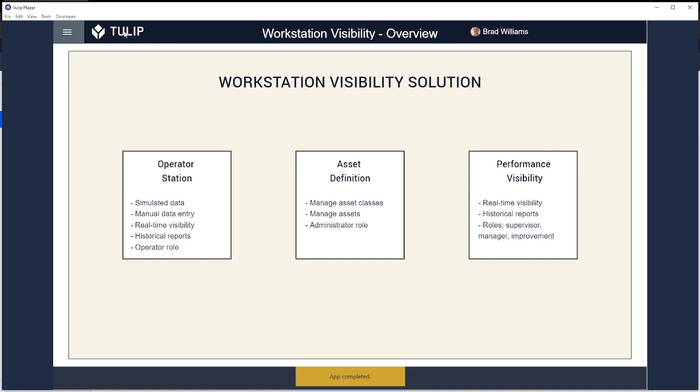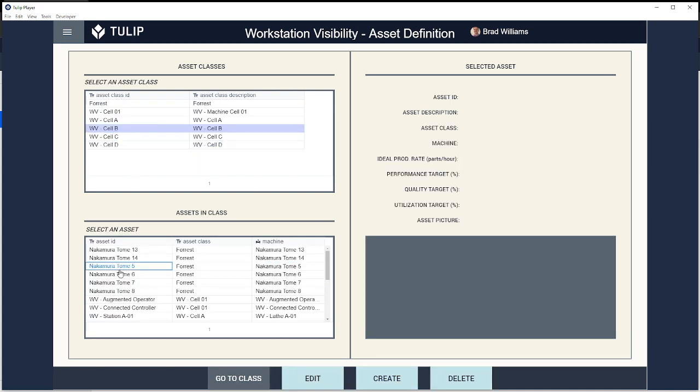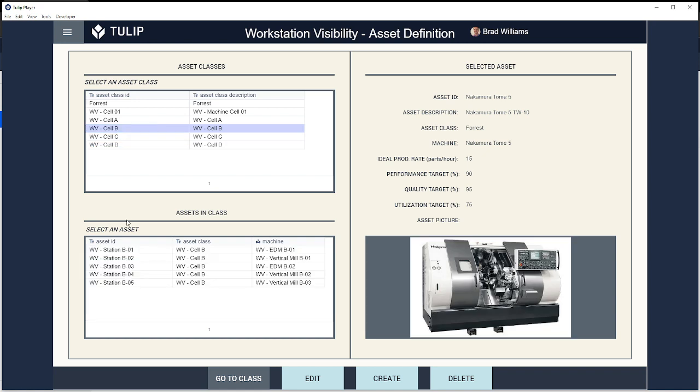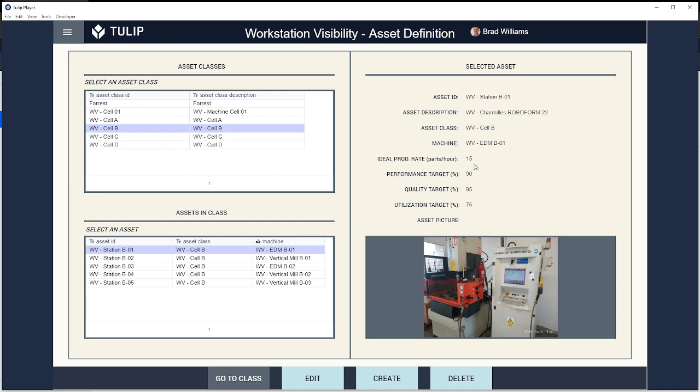So let's transition and start to talk about system administrator and the people who configure a solution like this. One thing we might want to do is build an app related to asset definition and master data definition. So this is a very simple app related to that. We can define asset classes, where a class is a group of assets on a line or in a cell, and also the assets themselves. So here we have some different assets that have been configured, and for each asset, we can define production rate and targets for each of the metrics that we're interested in.